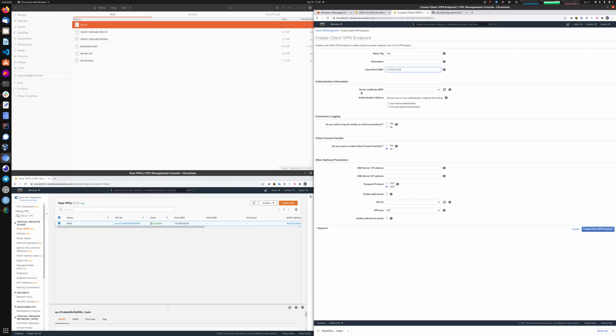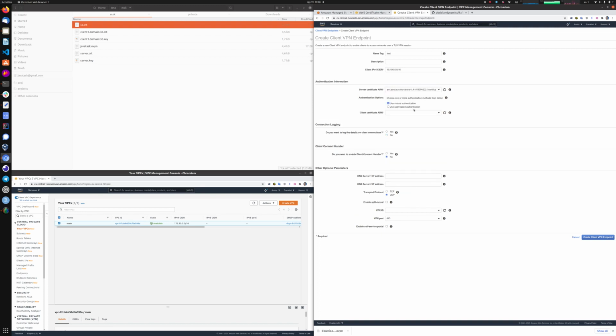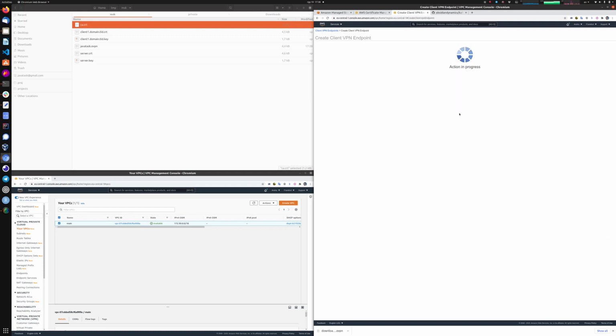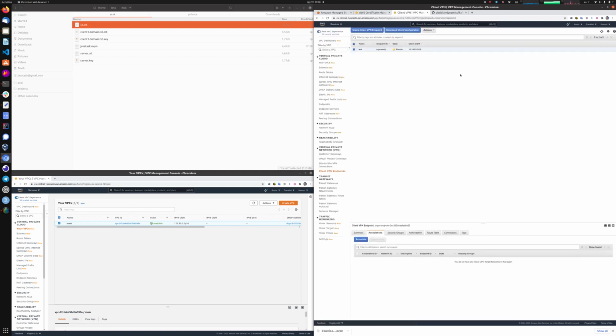network mask. For the server certificate we will use our server certificate from AWS Certificate Manager, and we will use the mutual authentication method. For mutual authentication we will use our client domain certificate. For the connection logging, right now we will not log this connection, and then we will create an endpoint.